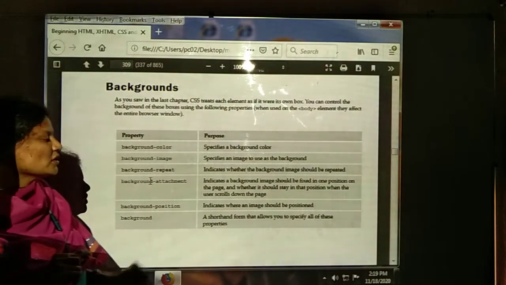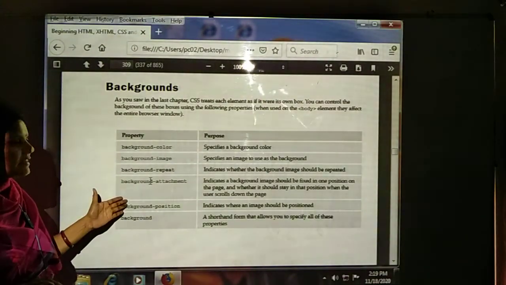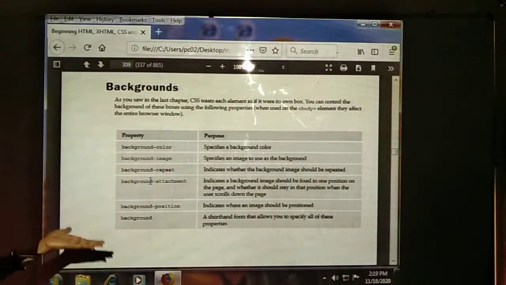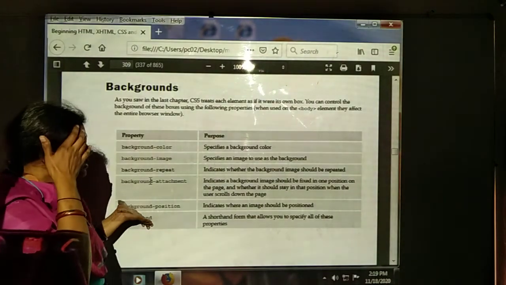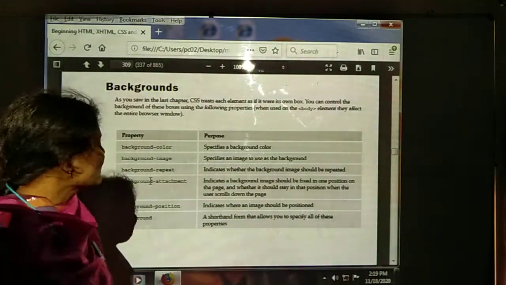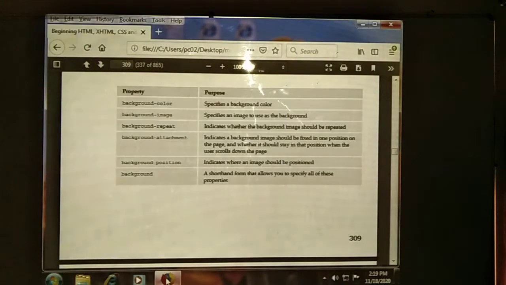Next, background position. By using background position, whatever backgrounds we set, we can set the alignment also: top, bottom, right, left, middle, center. Background shorthand is a form that allows you to specify all these properties. Whenever we are not using any background property values, the browser automatically considers the default values. Which values? W3 specifies some default values that should be considered by the browser.